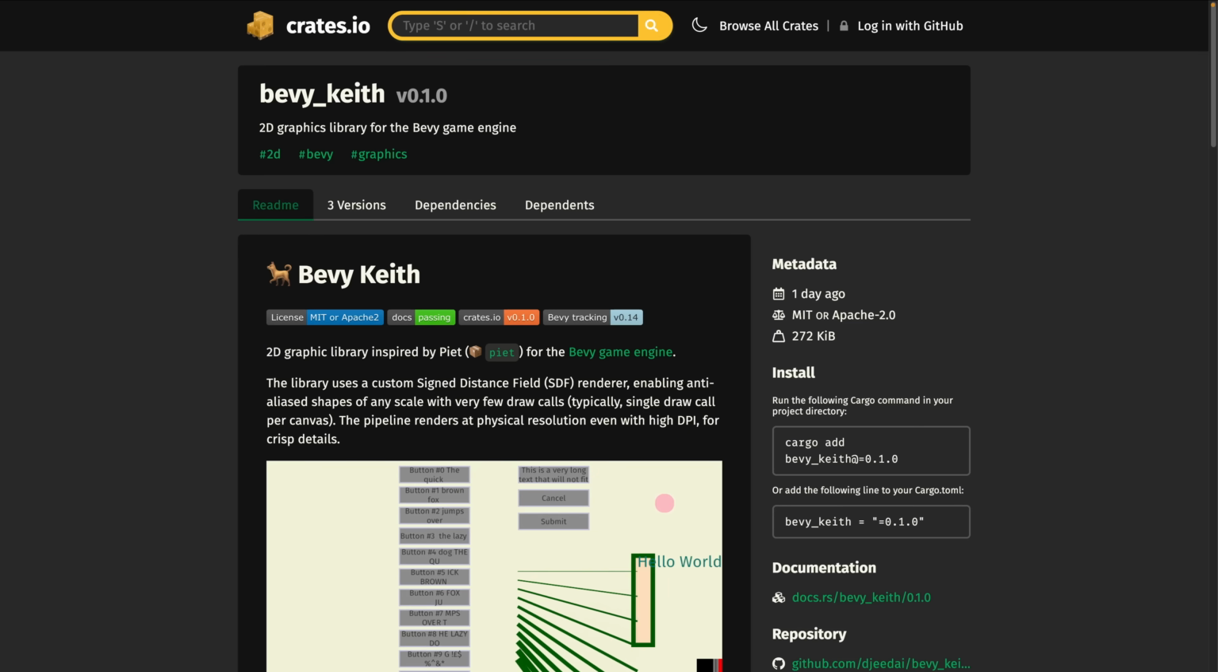And Bevy Keith is a 2D graphics library with a shiny new tiled SDF renderer. This library offers an immediate mode style API to draw highly dynamic text and shapes in a single or so draw call. With built-in support for anti-aliasing and high DPI rendering, you may be interested in looking at this crate.